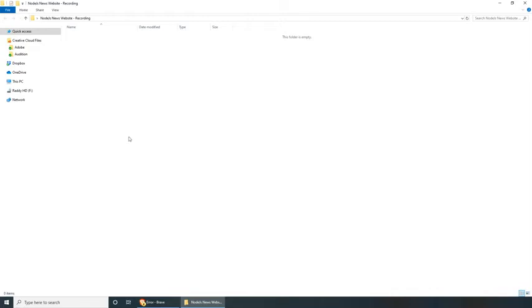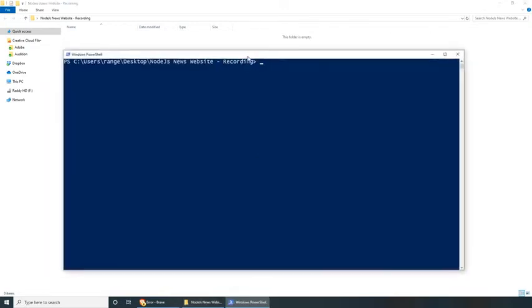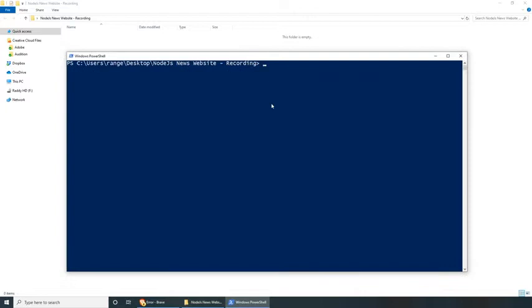First of all, I have already created a project folder called NodeJS News Website Recording, and this is where I will be initializing the project. So if you're on Windows, you can do left shift, right click, open PowerShell window here. And if you're on Mac, you're going to have to be using the terminal, I assume, and all you have to do is cd to your project folder.